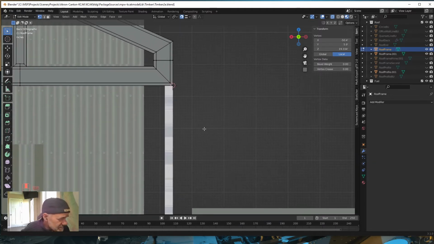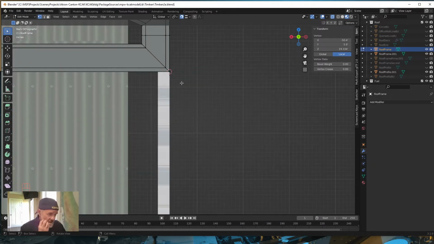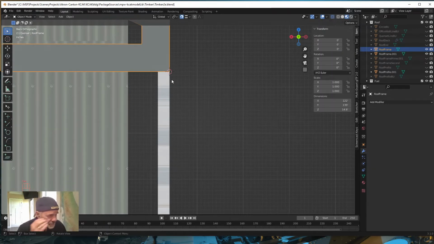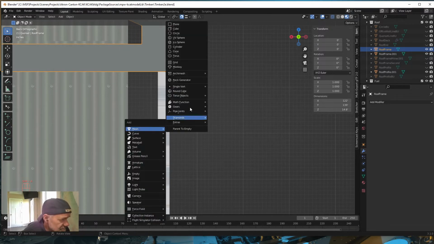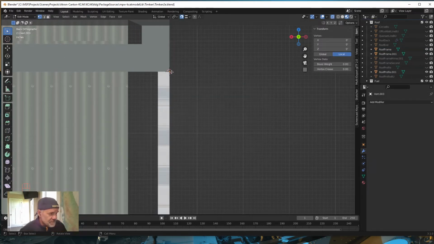And I'm just going to kind of zoom in a little bit. All right, now I want to get out of edit mode. So there's my 3D cursor. And I want to start adding some of these joists, okay? And I'm going to Shift A, and I am going to add a single vertex. So I got a vertex right at the end of that truss.